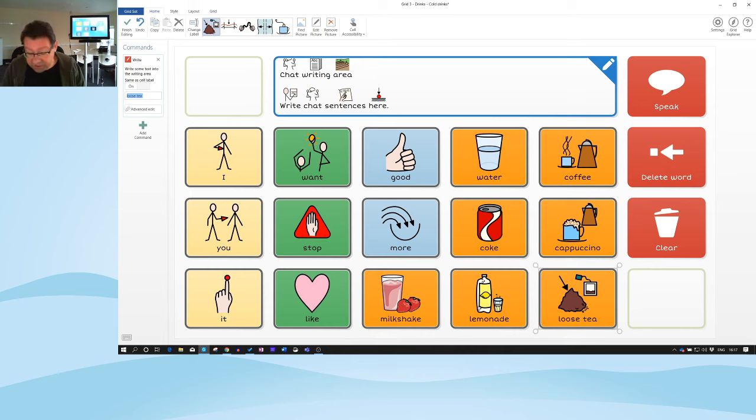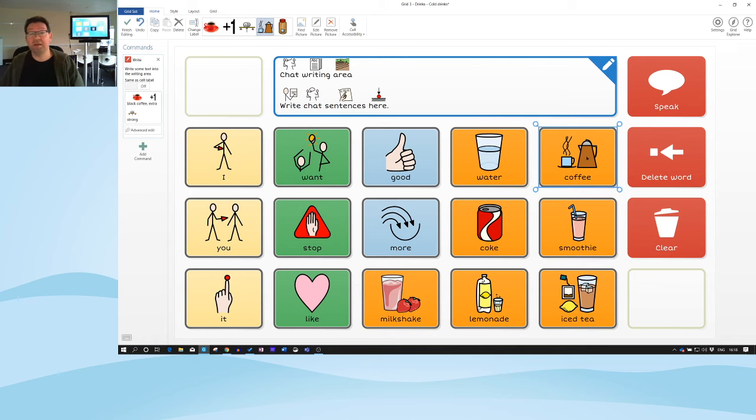And instead of loose tea, we can have iced tea. Smoothie. Okay. And on this final cell here, we're going to change this to apple juice.